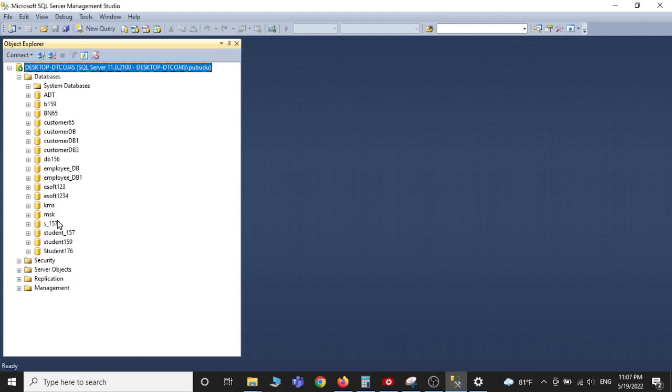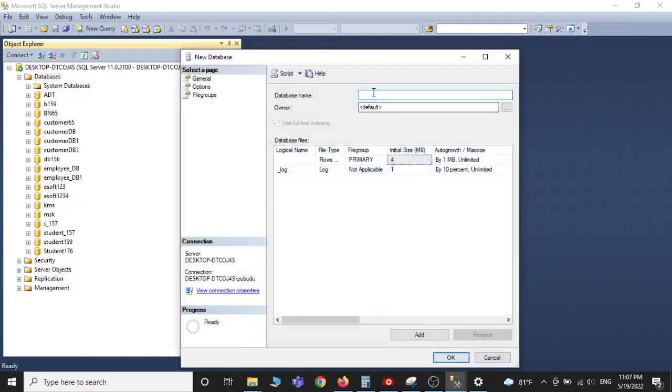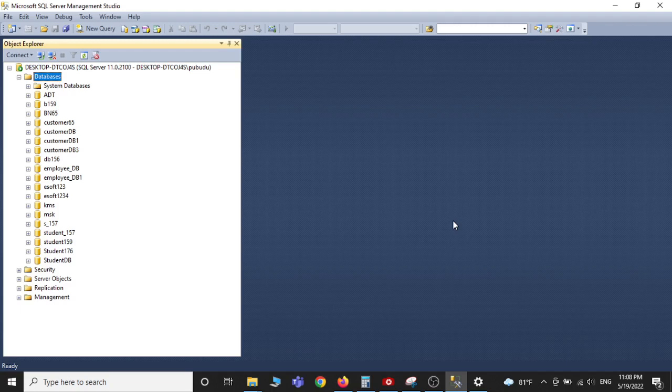Therefore, you need to create a database. To create the database, you need to right click on Databases, and here you need to click on New Database. And after that, here you need to give the database name. I am going to give the database name as studentdb, right? Then after that, you need to click on OK, right? This is how we create the studentdb, and here you can see the studentdb. This is how we create the database using SQL Server Management Studio.